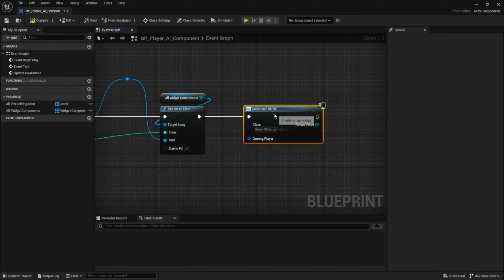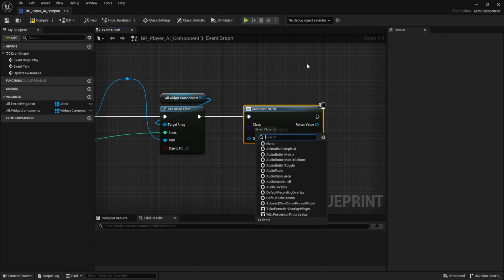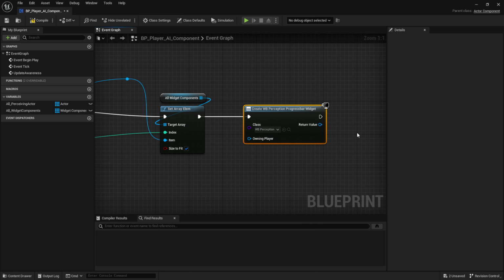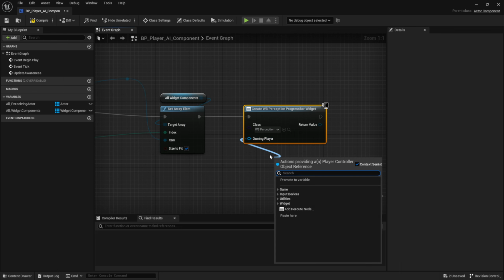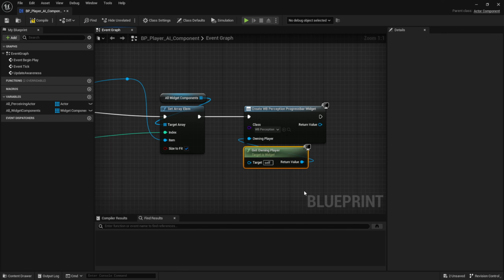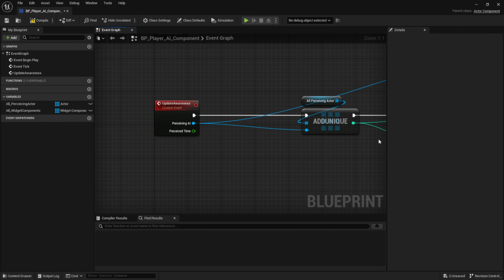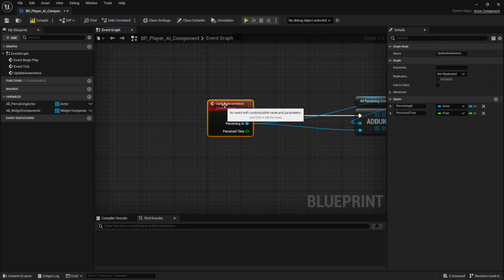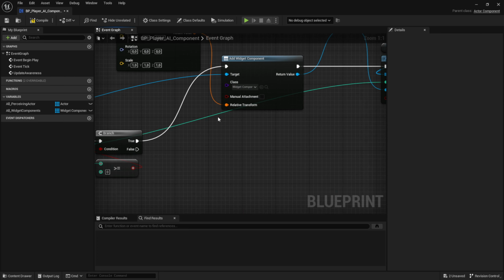Plug it in over here. So we want to create our perception ProgressBar widget. So select that one in here. The owning player we can simply drag off here and get the owning player. And now that I actually hooked that one up, I forgot to go over here. And we need to make sure that we set the replication for this event to run on the owning client. So this will replicate to the actual owning client of the player.